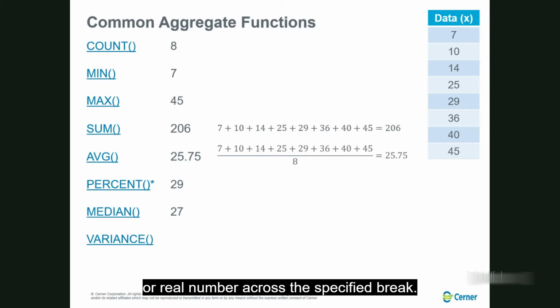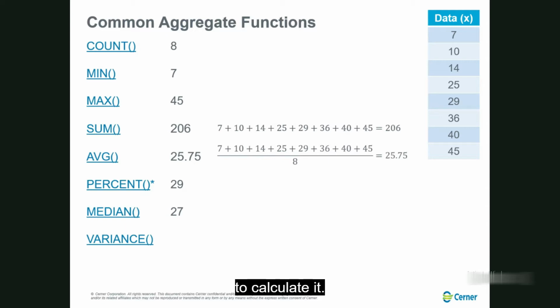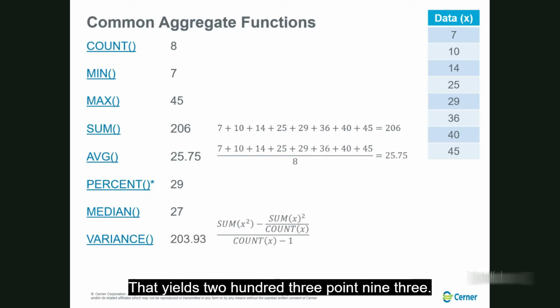The variance function returns the variance of an expression that is an integer or real number across the specified break. This one's a little more difficult to break down, so I'll show you the formula used to calculate it. That yields 203.93.